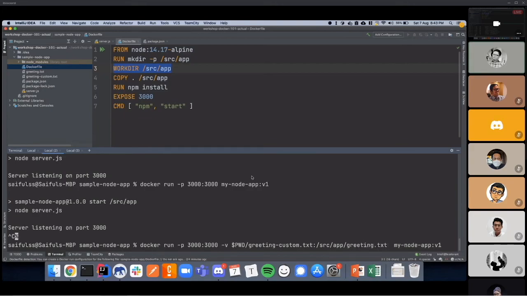So what am I doing here? I am telling it that I would like to run a container based on this image and this tag, exposing this port 3000, my host 3000 to the container's 3000, and I would like to mount this file to override that file inside the container. That's what's happening here. So let's do that.